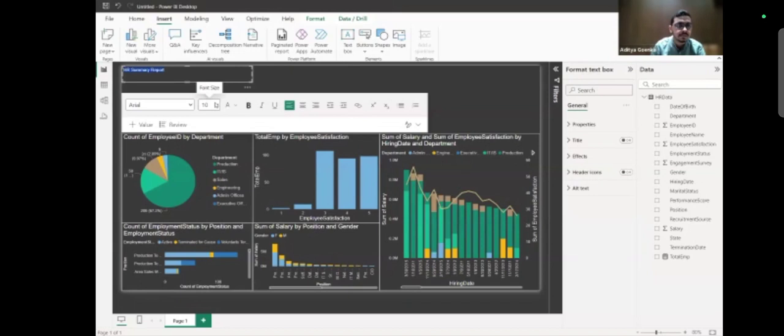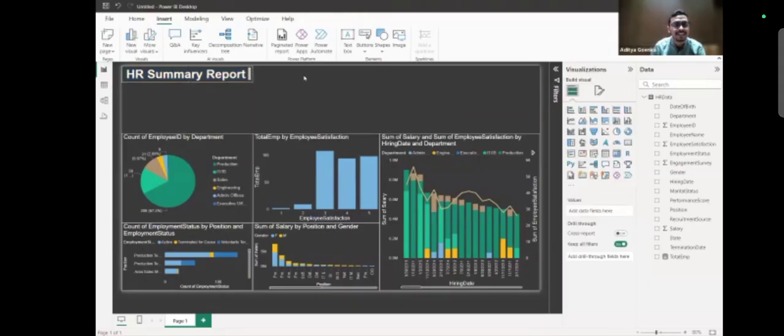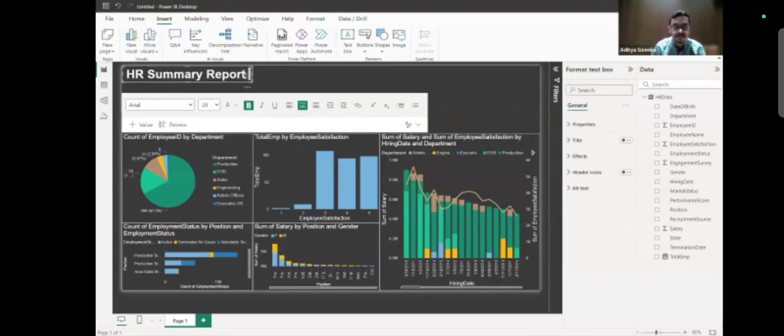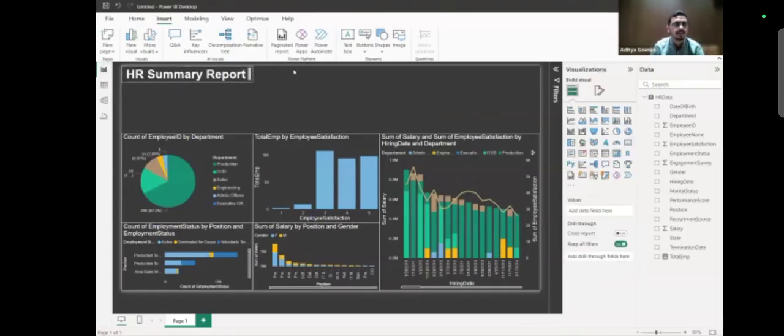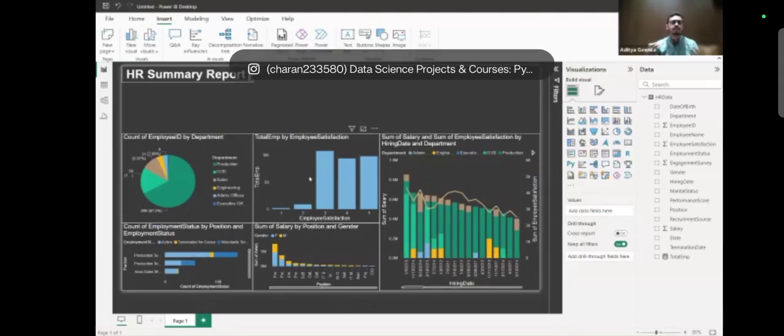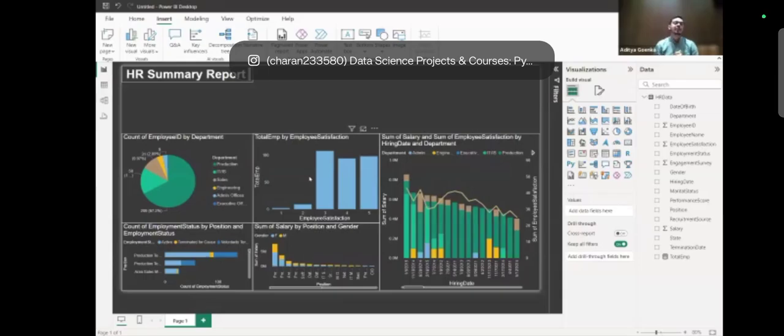You can resize it as well. Let's say if you want to keep it of 28 size, you can do that. Let's say if you want to keep it center aligned, you can do that. Let's say if you want to make it bold, you can do that. Any of these things you will be able to do. Once you do this, let's add certain more things inside our Power BI window.